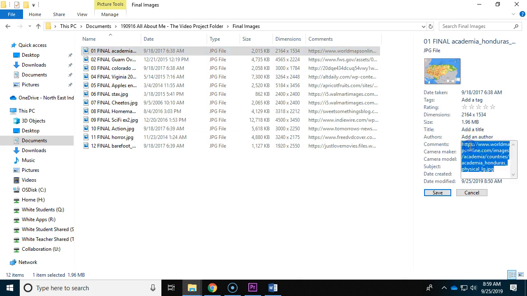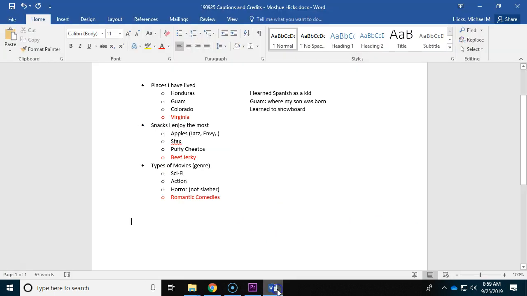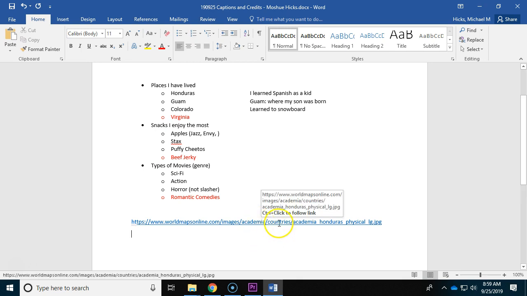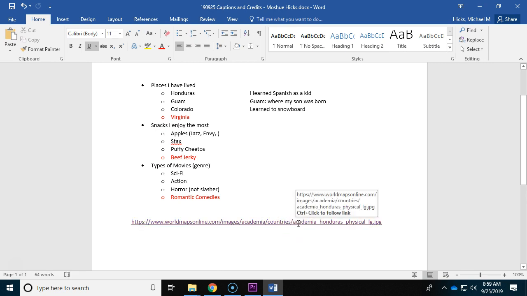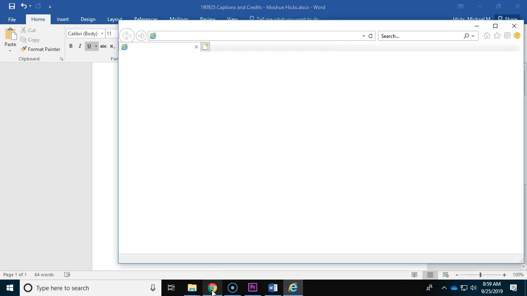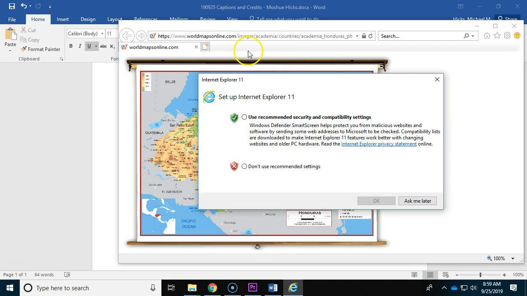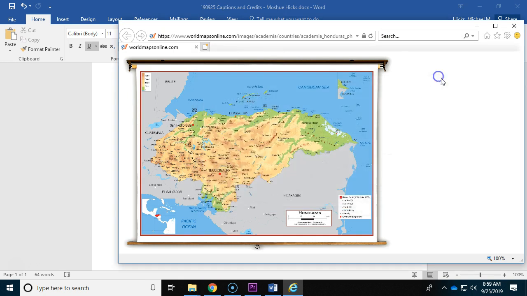And we're going to one by one copy those. So I'm going to go to the first one, Control-C, copy. Go to my Word document and paste. It's very important to press Enter when you're done so that it turns into a link, because I need to be able to click and follow this link. Control-click will do that, and it needs to open up that picture in a Google Chrome. Actually, in this case, it's doing it on Internet Explorer, and the picture should show up.